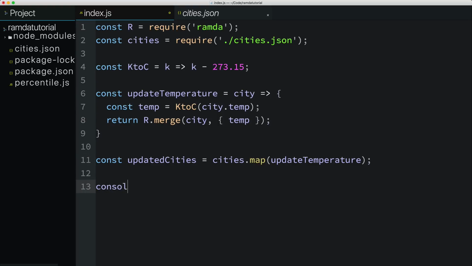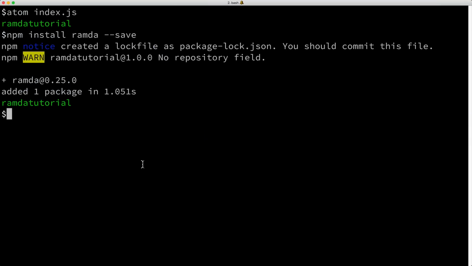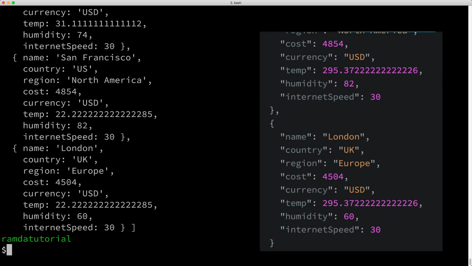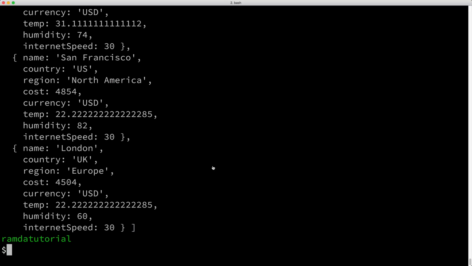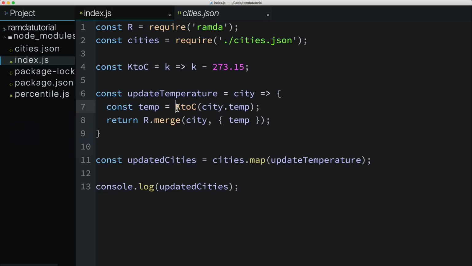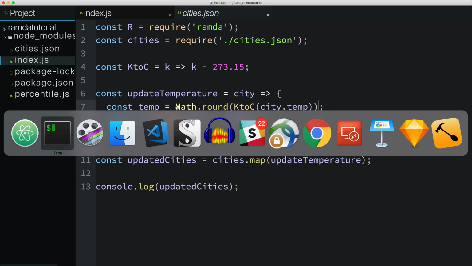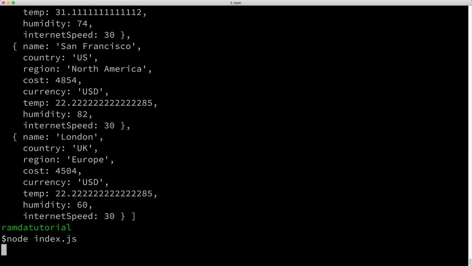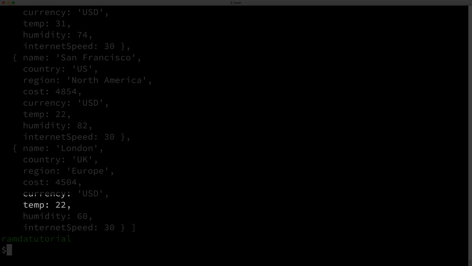Okay, let's go ahead and console log the value stored in the updatedCities constant. Then we'll run this code from the command line using the node command followed by the file name index.js. Cool, seemed to work. The temperatures appear to be in Celsius. Let's do this. We don't really need the temperature in a decimal value, so let's round the temperature to an integer by using the Math library's round function. Okay, that looks better. Cool.